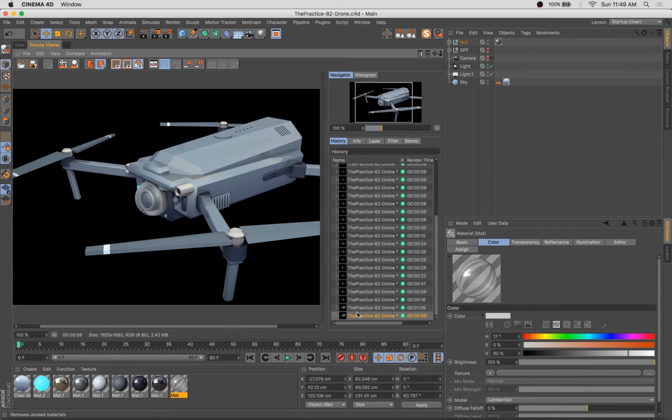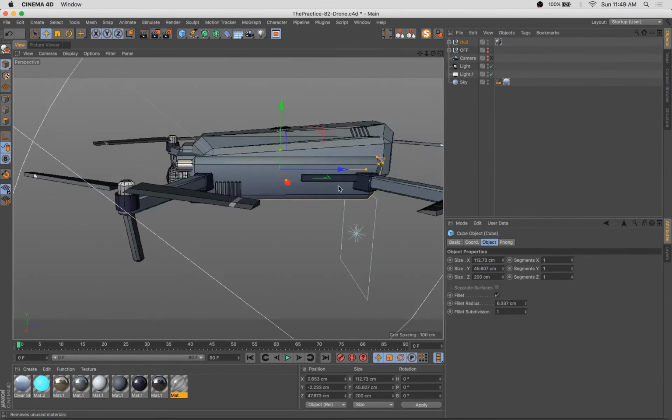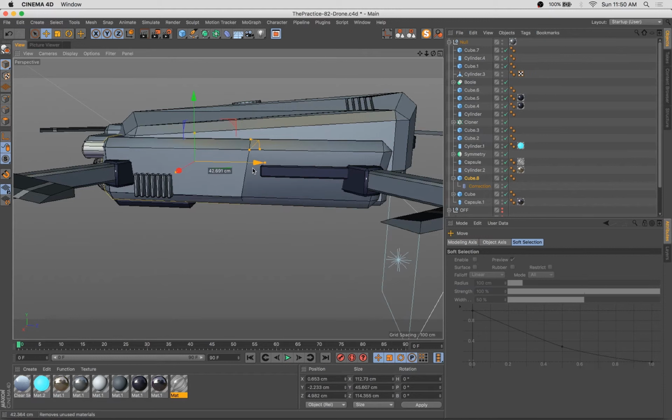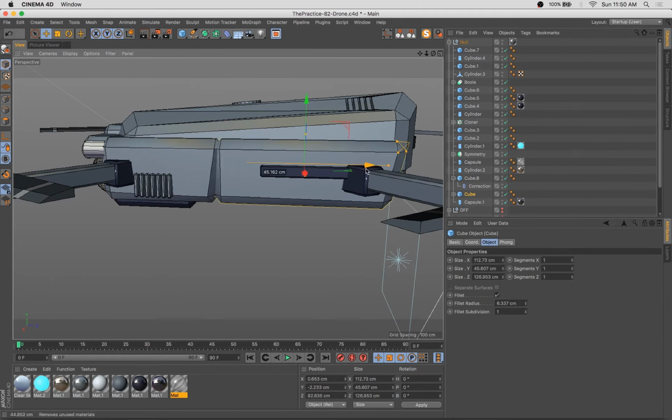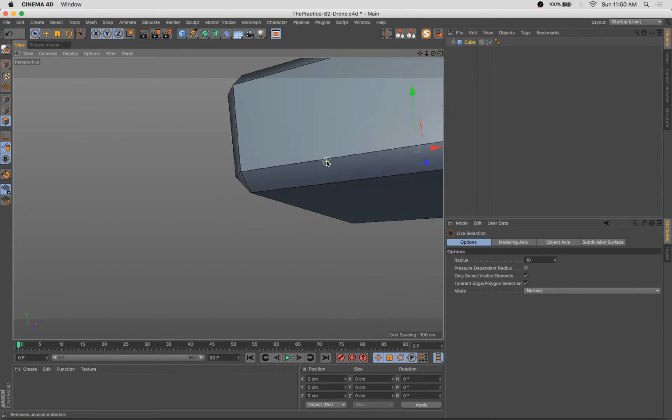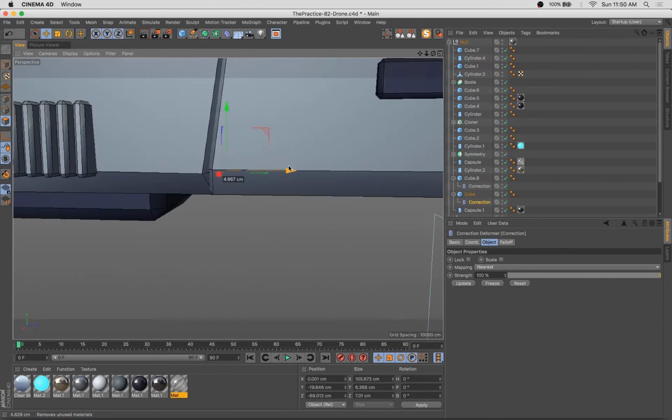Notice it's looking a little bit bluer now. I altered the gradient in the sky object to include a little bit less yellow, which I think ultimately gave us a better look. So here's an example of how flexible and awesome those correction tags can be.